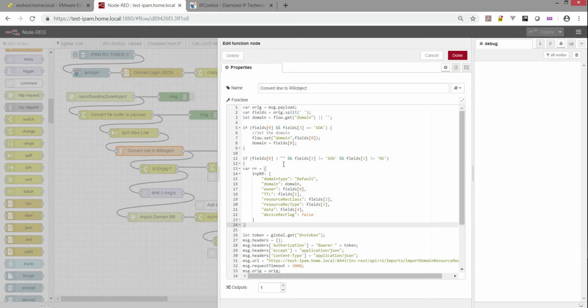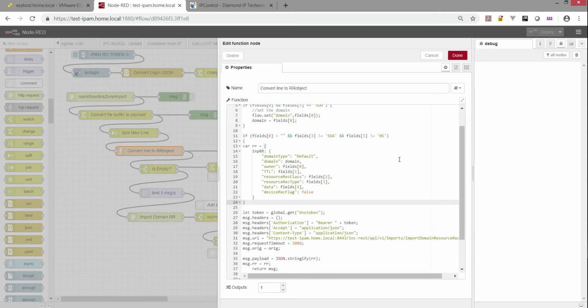However, in the next step, I'm doing a verification check to verify that it's not an SOA or an NS record, because I don't want to import those into the domain. NS records belong within the zone, and I haven't at this point determined that the zone is there. I might have to do some other checks, etc. Same with the SOA. I'm not going to import it because we maintain that at the domain level in IPControl, so we're not going to import the SOA. But everything else that falls in between are standard resource records, and we will.